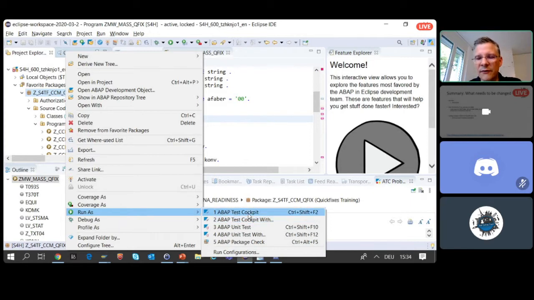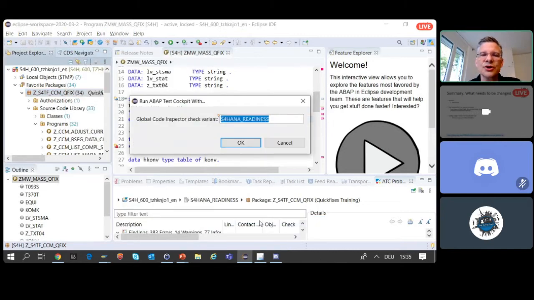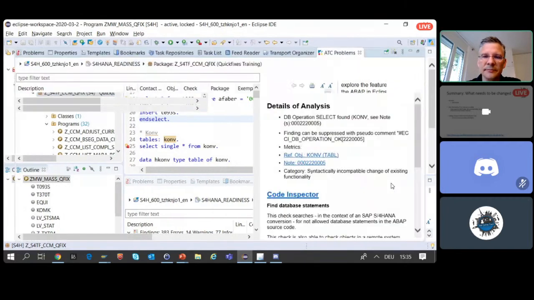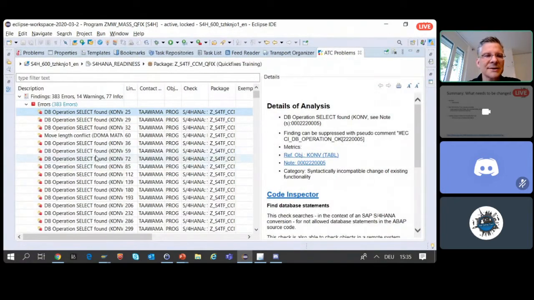Then it uses the default check variant, or you can use ABAP Test Cockpit With, and then you can put in the name of the check variant. It can be S/4HANA Readiness. There's also S/4HANA Readiness Remote or S/4HANA Readiness 1909 if you want explicitly to check for one SAP release. But typically you can enter the name of the variant, S/4HANA Readiness, and it will check your code for the S/4HANA Readiness. And then we get the result window here with all the findings.